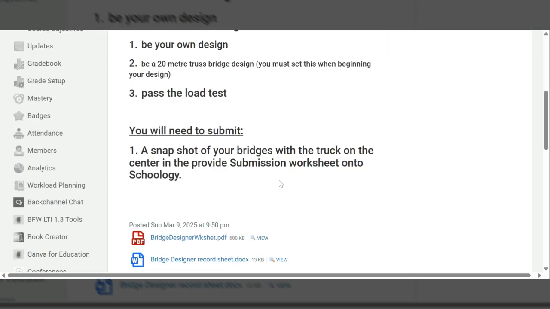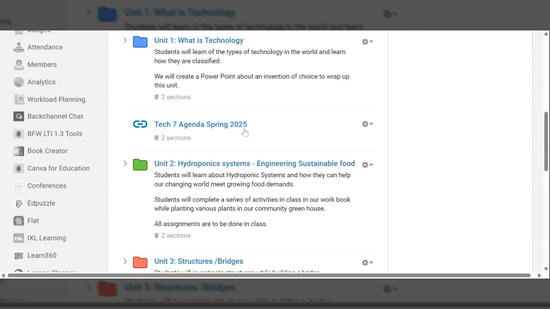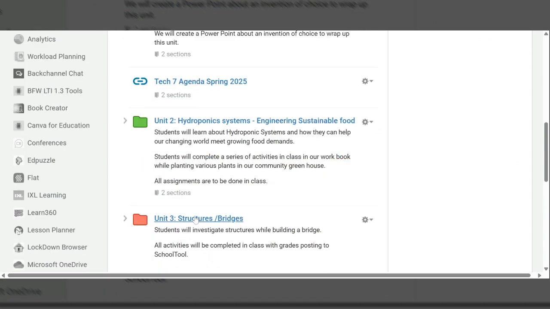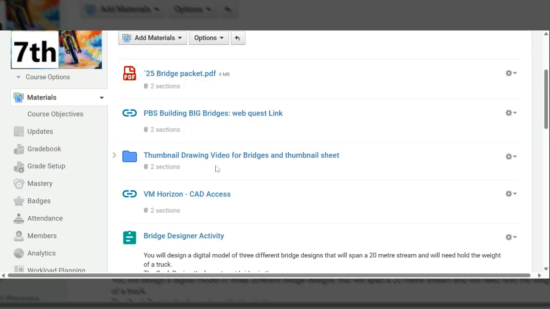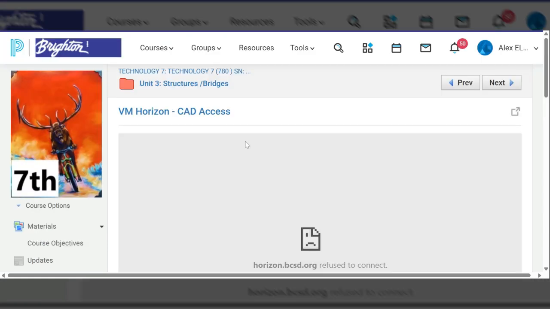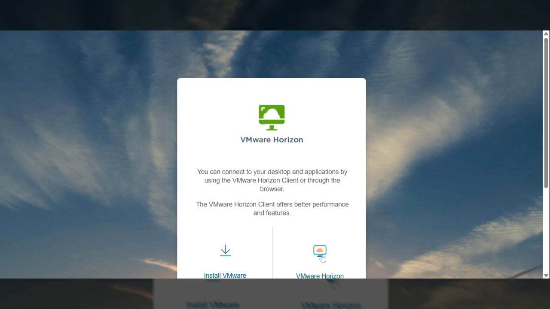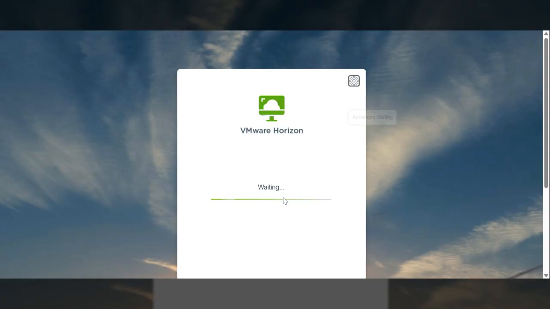Okay. This is going to require you to go to a software called VM Horizon. So I have it in the Unit 3 folder right in here, VM Horizon. We've used this before in our class. We use this at the beginning of the semester to just honestly see if you have access to VM Horizon.